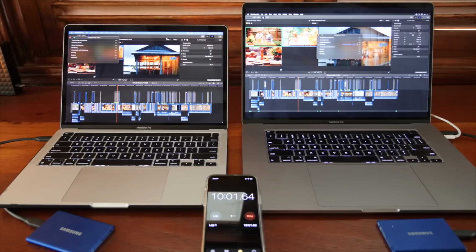And mine is still going, it's at 96, 97%. Obviously not perfectly scientific, but you get the idea. They are rendering about the same speed, great playback on both, great rendering speed on this M1 13-inch MacBook Pro with 8 gigs of RAM. Really incredible.